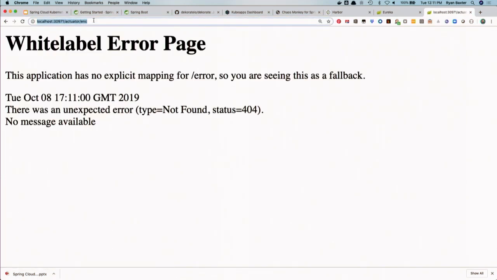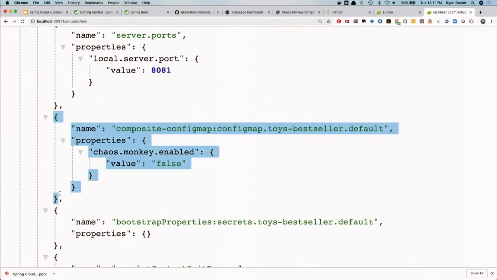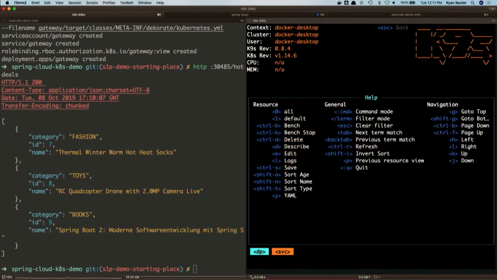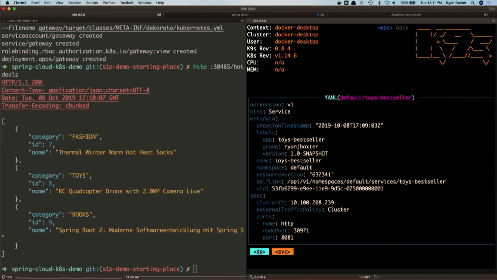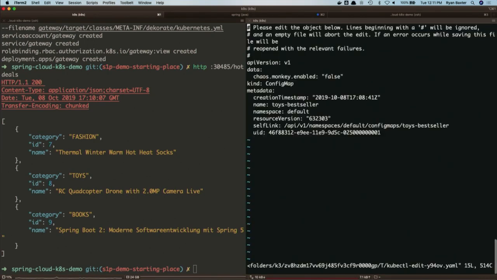Also I'll show you the environment. Oops, not ENC, ENV. Here's our config map, right, with our Chaos Monkey enabled equal to false. I'm going to go back to our config map here, and I'm going to edit this config map. And I'm going to change the property from false to true.